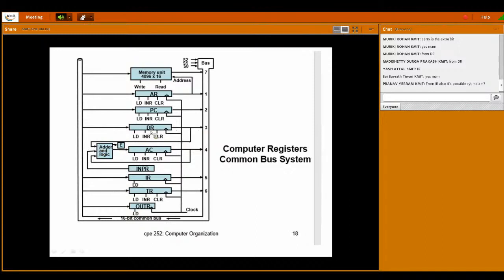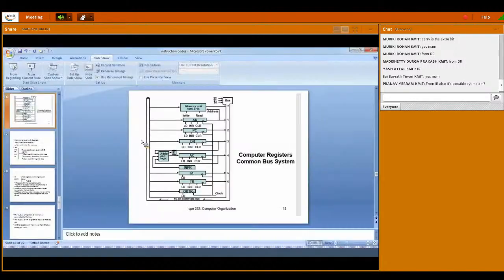And the DR data, what is the data loaded into the DR? When you have enabled the DR load, the data coming from the memory unit is loaded into your data register. Therefore, whenever you want to transfer data from memory to accumulator, direct transfer is not possible. First, you need to transfer from memory to the data register. From the data register, you can send it to the accumulator by enabling the load signals of DR as well as accumulator. Clear?